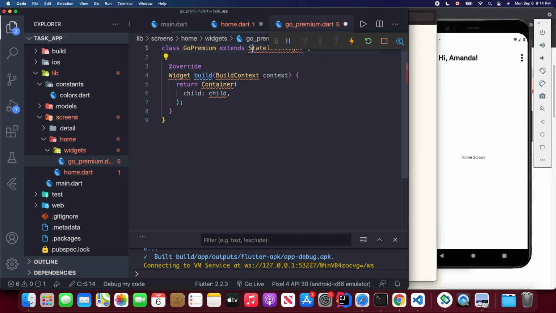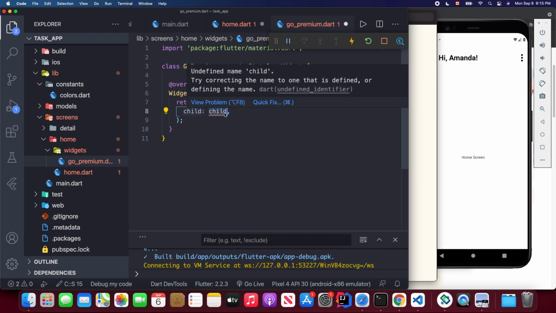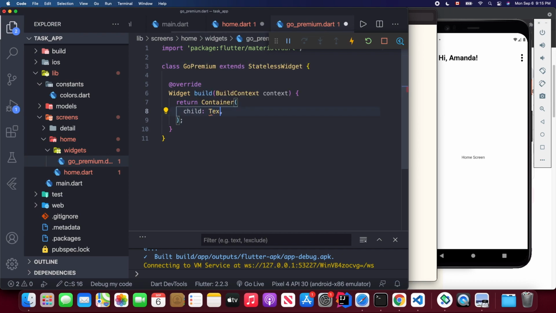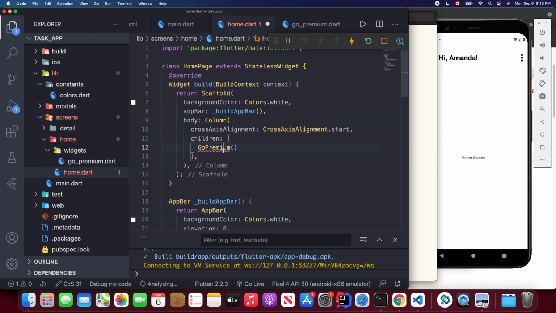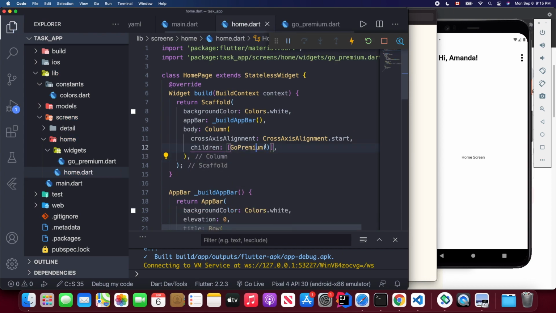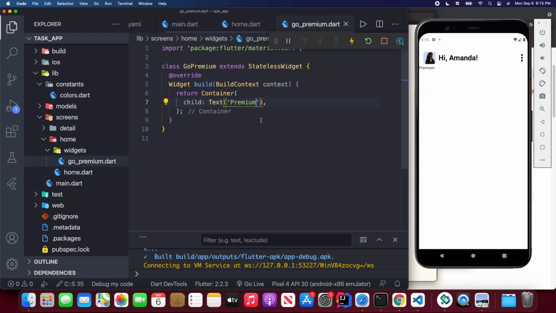So delete the constructor for now. Also import a library, and here just place a Text widget, premium. Okay, so let's save, and back to our home.dart and import the library. So let's see, you will be able to see our premium text. So we could start from this point.